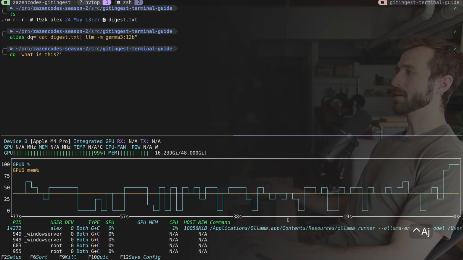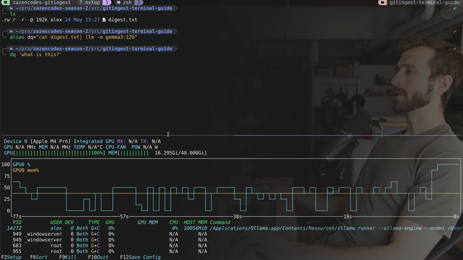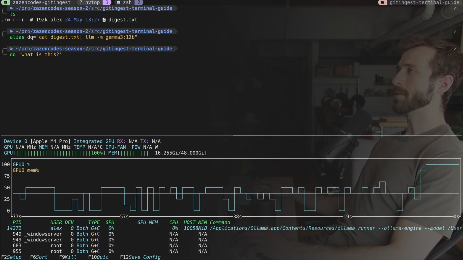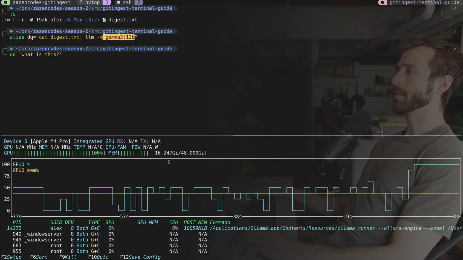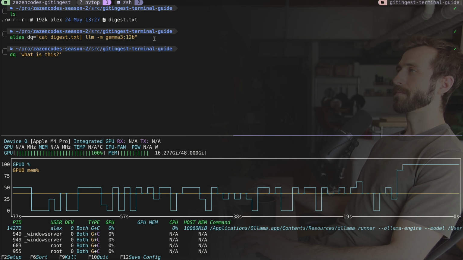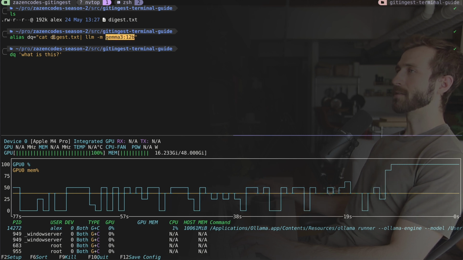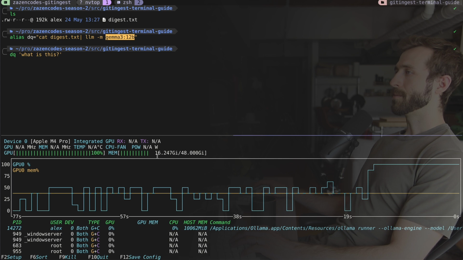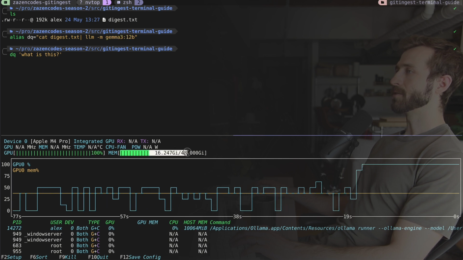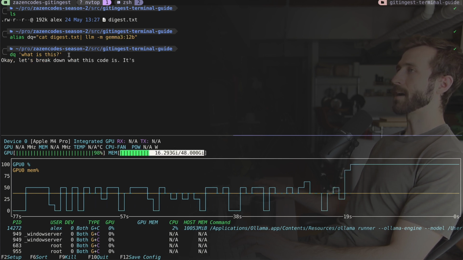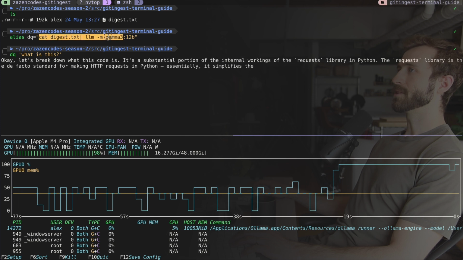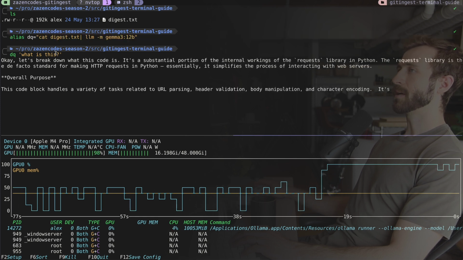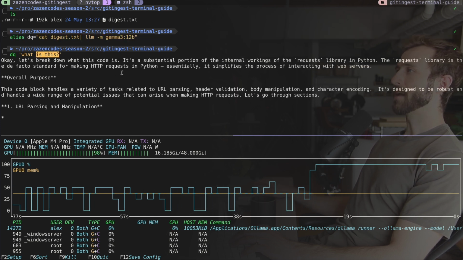And now I'm monitoring my usage down here. I should already have this model, this Gemma 3, loaded into memory, because I've been playing around for the last few minutes, which I cut out for you guys. But the point is, this is already loaded into memory, so it's just starting on processing this task. It's feeding all of this digest in, as well as my prompt, what is this? And now we're getting our output.